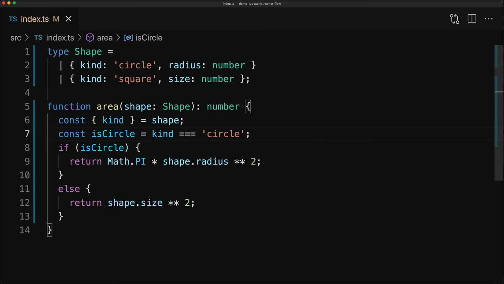And this continues to work even if you were to dissociate kind from the shape variable. So if we say that kind must be of type circle, then TypeScript knows that shape.kind must be of type circle, and therefore it knows that shape must be a circle.